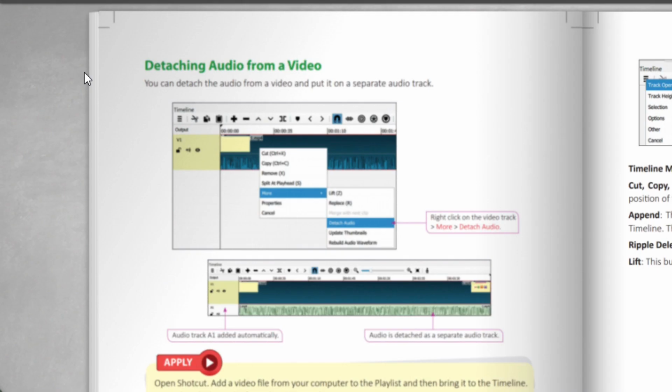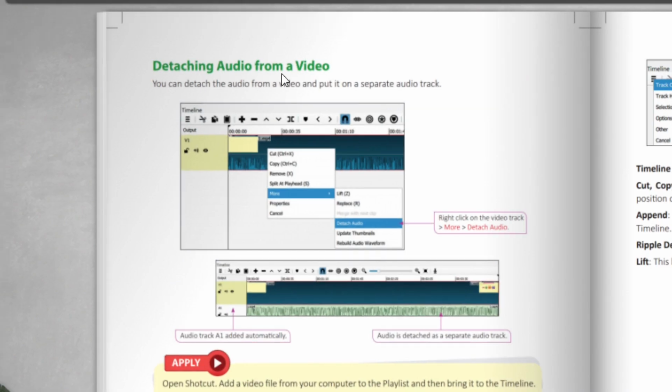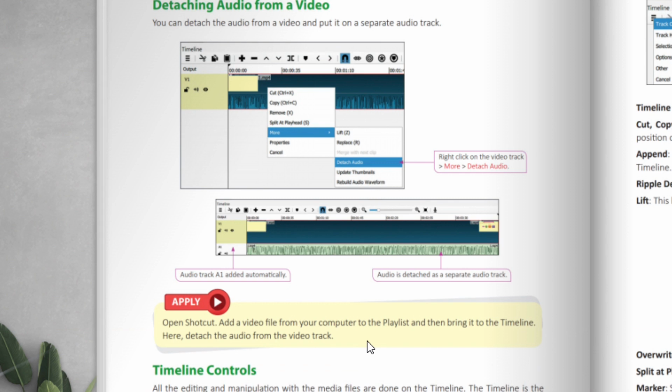Detaching audio from a video. So everyone, if you want to detach an audio from a video, you can do it. I will show you now how to detach any audio from a video.